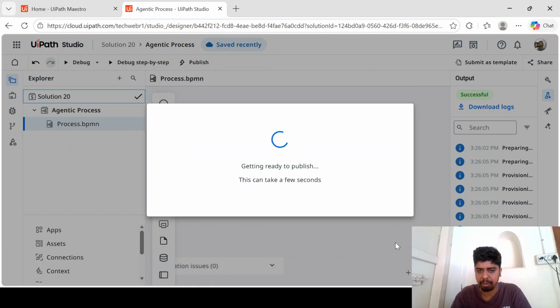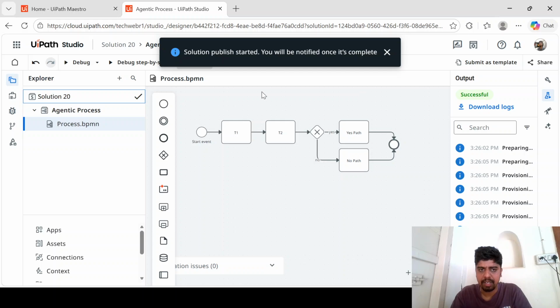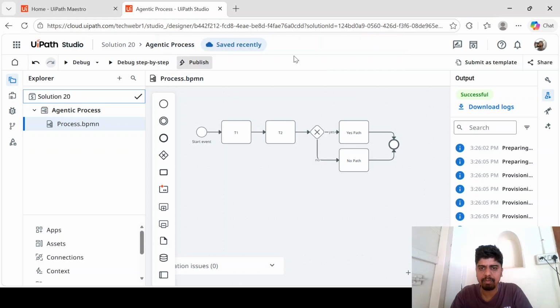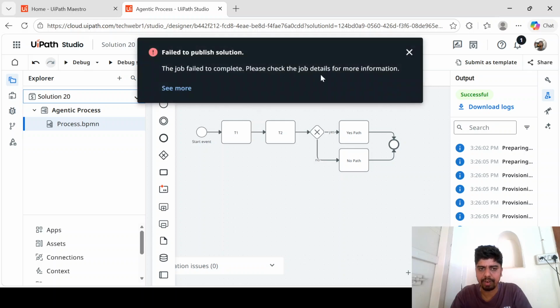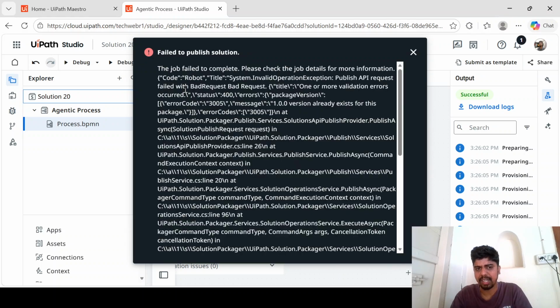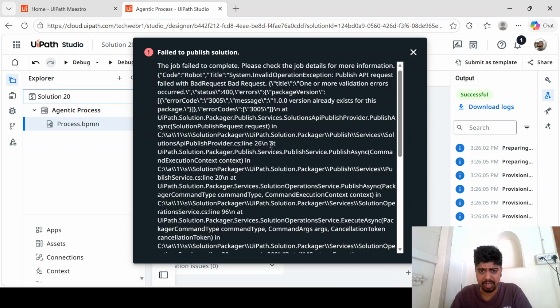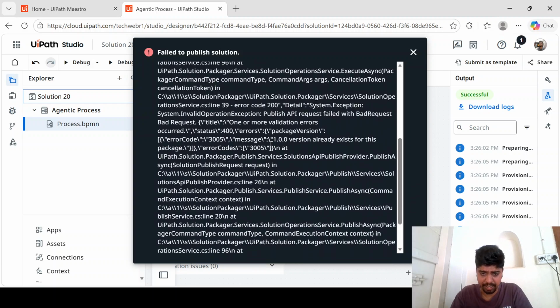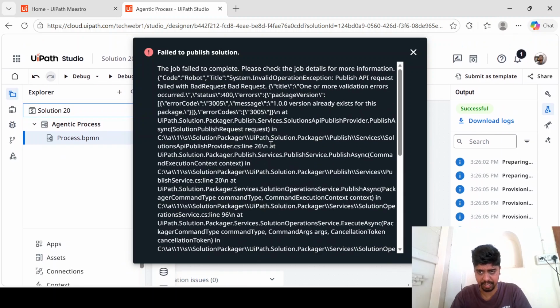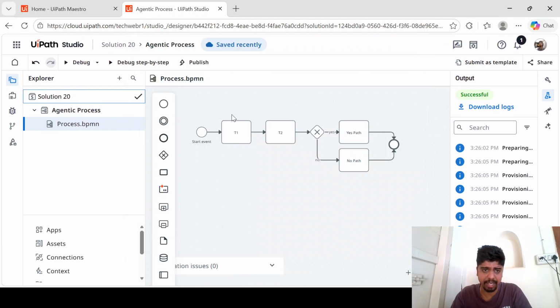Okay, let me hit publish. Okay, we'll wait for a moment. Okay, it will be notified. So the job has failed, we can check the details, right? So again, there is a lot of data, where if any issues are there in this publishing, we are able to see them, right? So let me click on this.